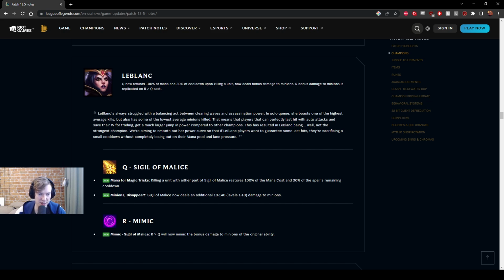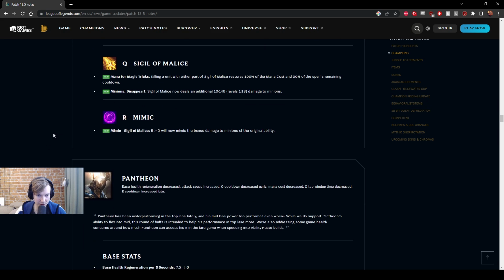I don't think LeBlanc is that good right now. I think it's kind of tricky to pick her. She also struggles heavily into tanks, and this doesn't really change that. So it is a bit strange though that they're trying to shift her into getting more wave clear when that was always her biggest weakness, so to say.